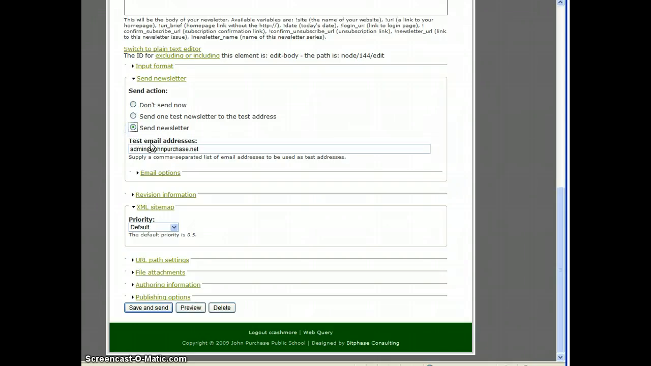The third option is Send Newsletter. This is the one that will send the newsletter or this mail to everyone that's subscribed to the website. So you really want to make sure that you've got the newsletter right before you select this option. It will change this bottom button to Save and Send, so you know that you're actually sending it to everyone.